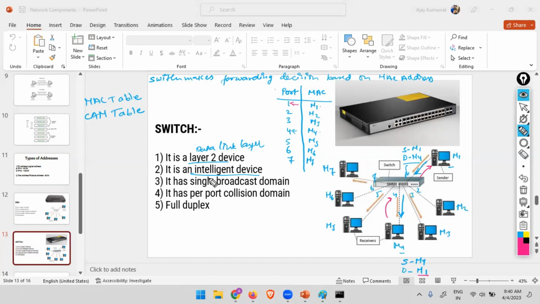This is clear. So that's why your switch is an intelligent device, because it can make the forwarding decisions. Then after, your switch has single broadcast domain. Single broadcast domain means all the ports of switch belong to the same broadcast domain. So if there is any broadcast on any port of the switch, your switch is going to deliver that information to every other port. Let's say for example, your PC1 creates a broadcast, so that information will be delivered to all the ports. Why? Because all ports belong to the same broadcast domain. One switch, one broadcast domain.